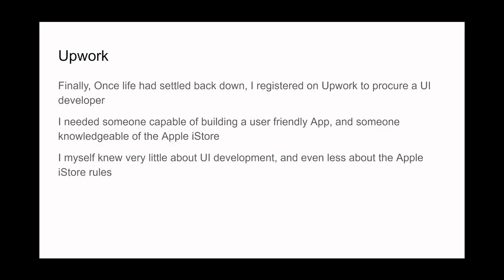I was looking for somebody who had more experience with user interface development, as well as somebody who knew something about the Apple App Store, what it would take for an app to be proposed, what checkboxes you had to cover, what security things, what type of code you'd have to write in. I knew none of that, so I was looking for somebody who knew a bit more than me.